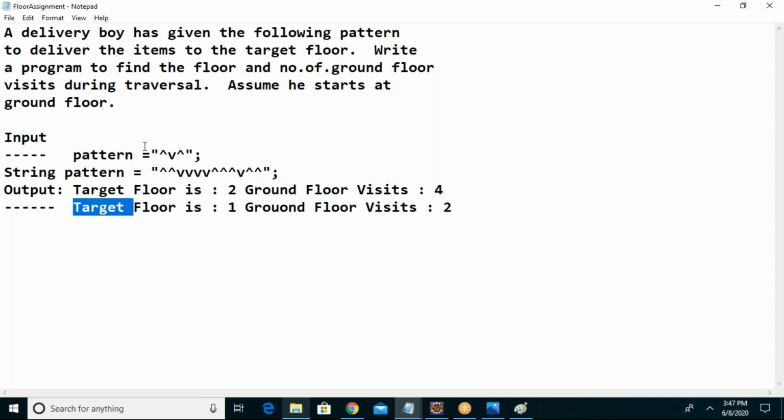What is the target? Suppose the delivery is given following a pattern to deliver the items to the target floor. Write a program to find the floor and the number of ground floor visits during the travel. Assume he starts at the ground floor. So this is what the assignment is. Assume he starts from the ground floor and moves up or down based on the pattern.